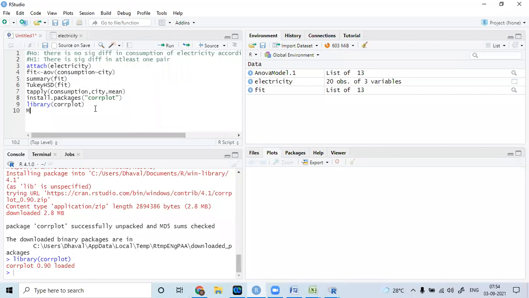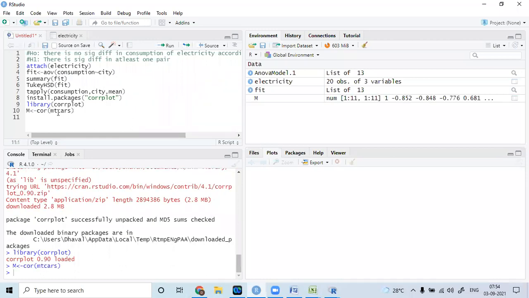I'm creating the M matrix, which calculates the distance between all the variables. cor mtcars, control enter. I'm sending the code. Copy, chat. Please pick up the code. Please quickly pick up the code.